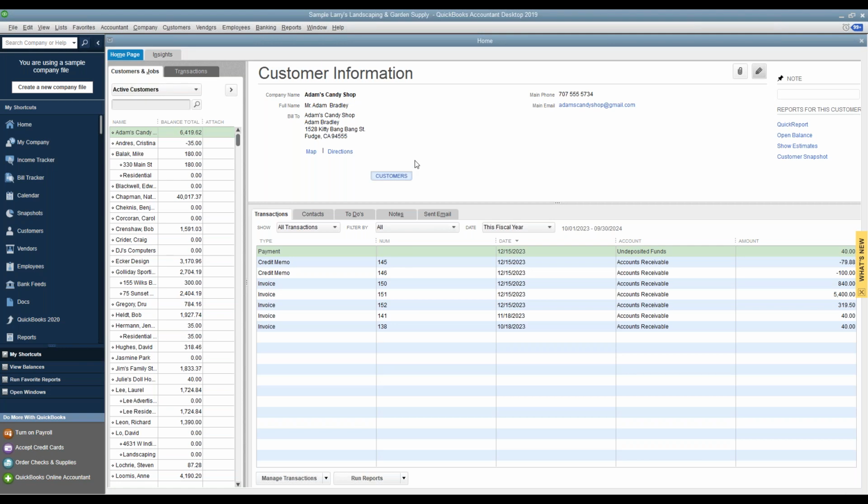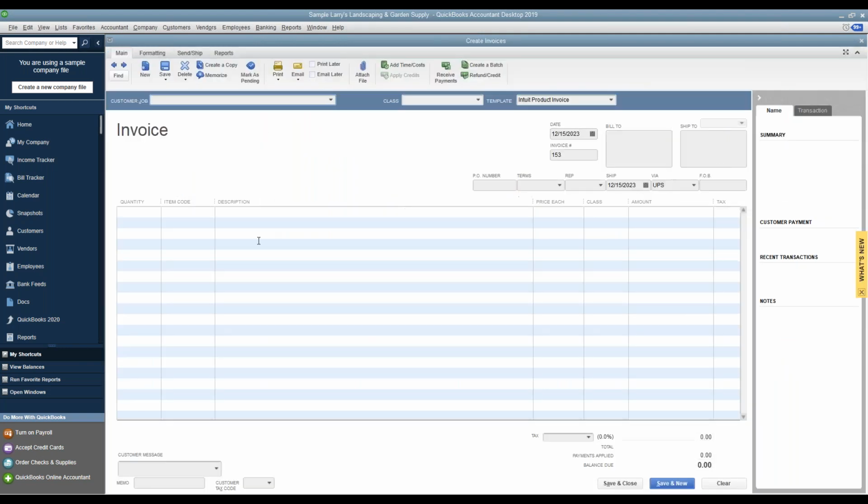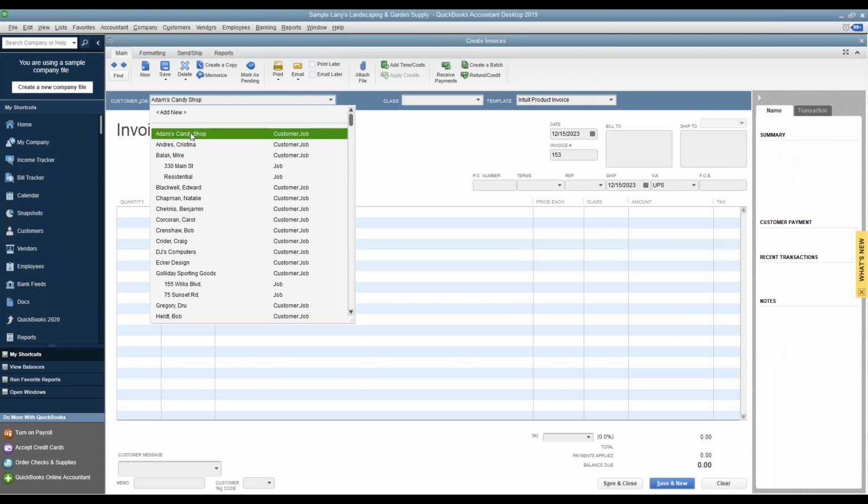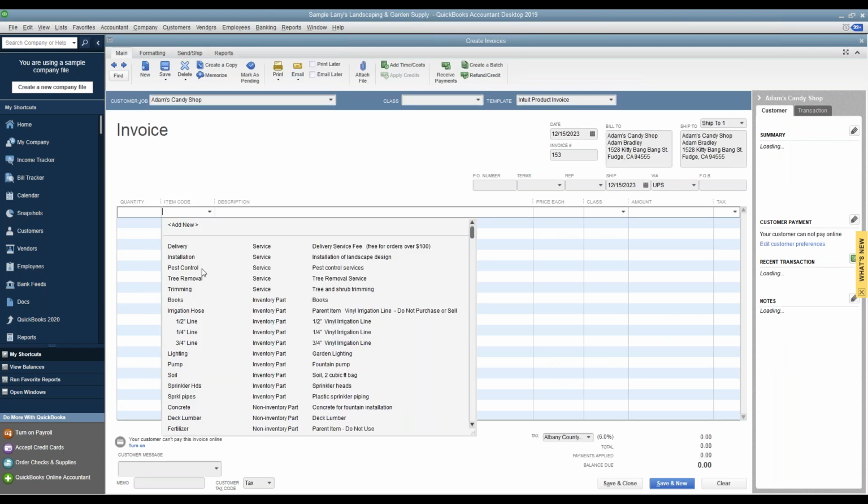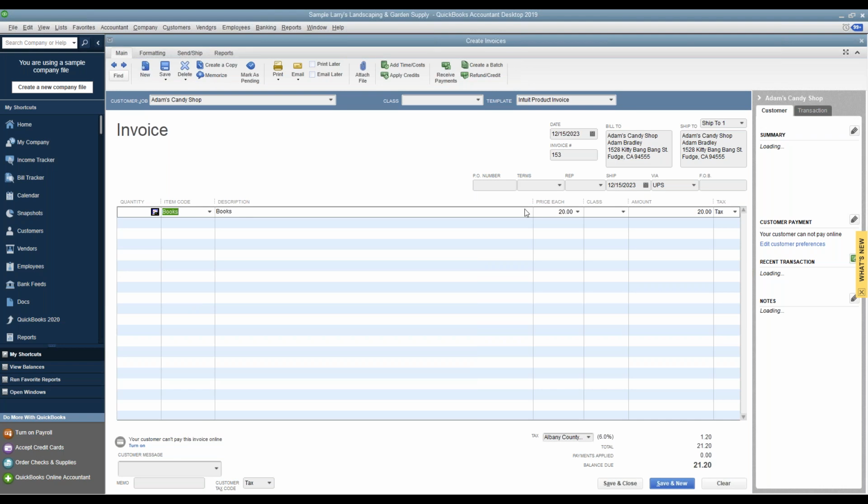Next, I'm going to go back and show you guys in an invoice. So if I create an invoice for Adam's Candy Shop and I select an item and I put in a quantity here, you can see that I've already indicated this item is taxable, and we just set this default tax jurisdiction to Albany County, which is at 6%. So QuickBooks is now collecting $1.20 on this $20 invoice. So the total balance due will be $21.20, and QuickBooks will track this $1.20 as sales tax for you.